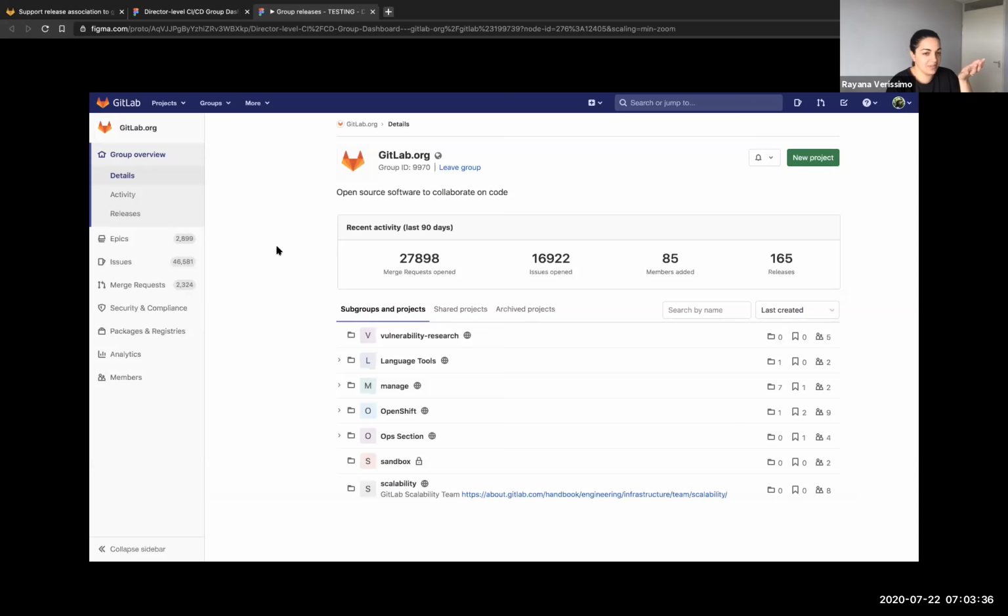So this prototype is interactive, just to give you some context, but you cannot click on everything. And I'm gonna ask a couple of questions, so if you can, just answer out loud as you navigate. The first question is, where would you go to create this group level release, a group level version for this group?